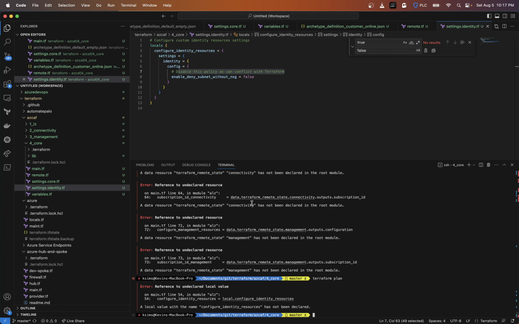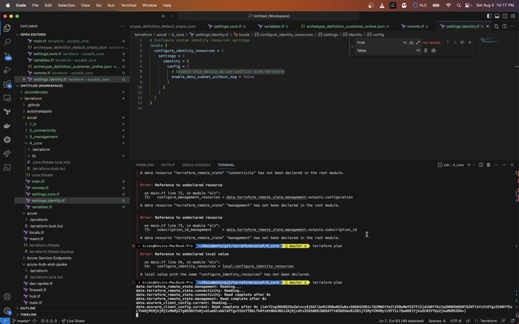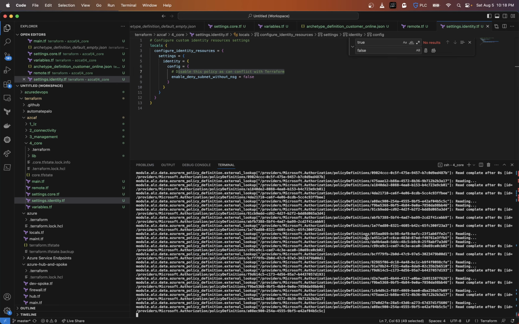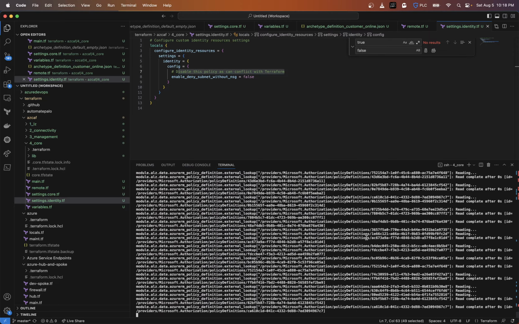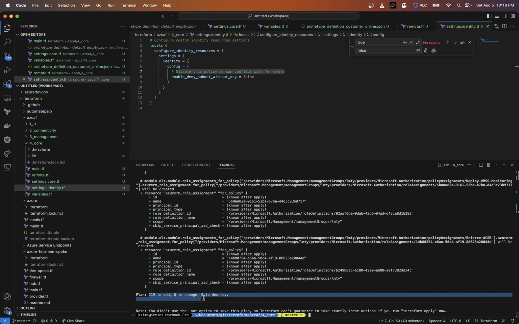Yep, let's make sure it's saved and then run this again. So it's reading our remote states, remote state connectivity and management. It's going through, seeing everything that needs to be deployed. And as you can see here, I left that out, so I wanted to show you. It's a lot. 219 to be exact of things that are going to be deployed.